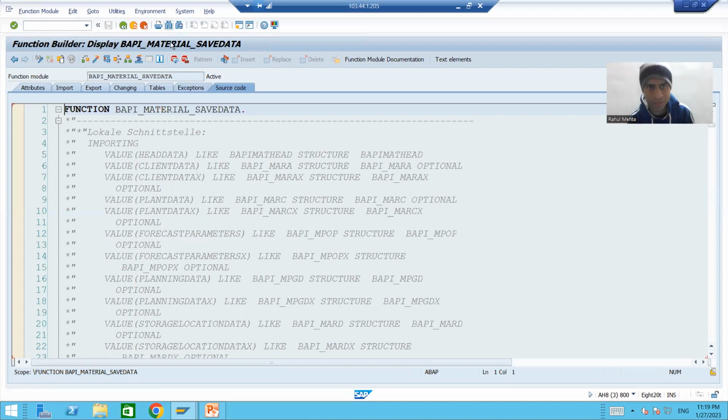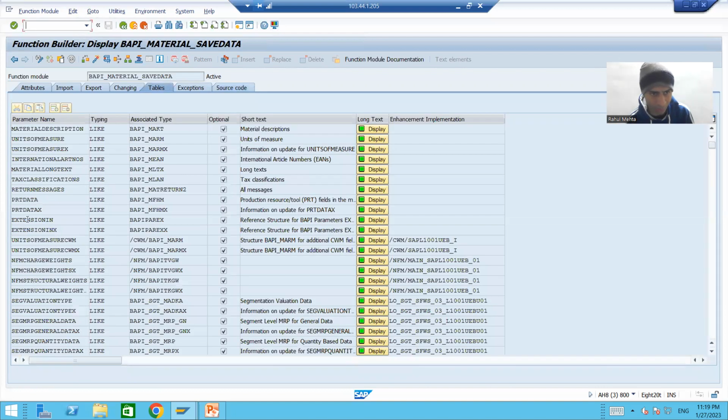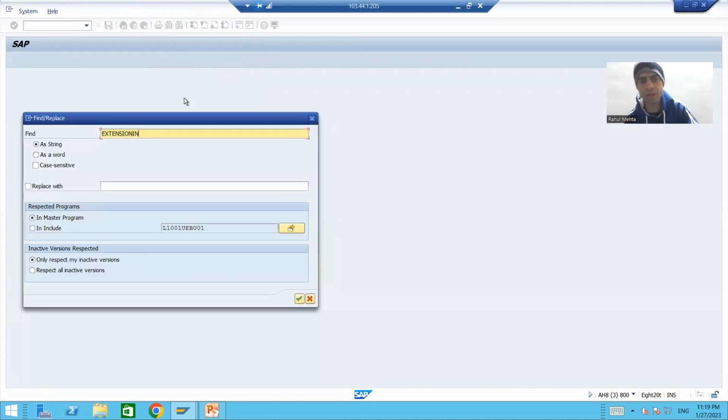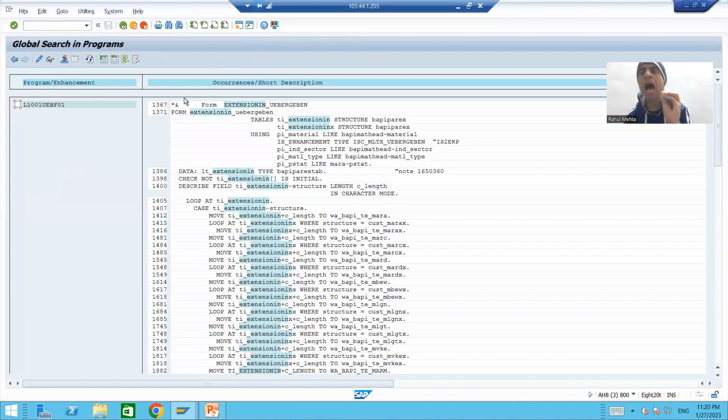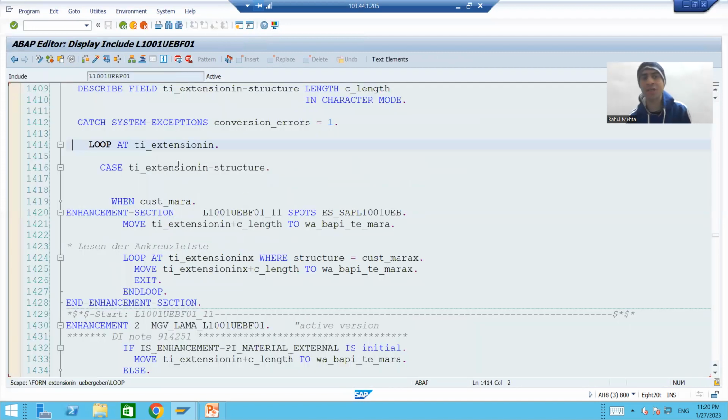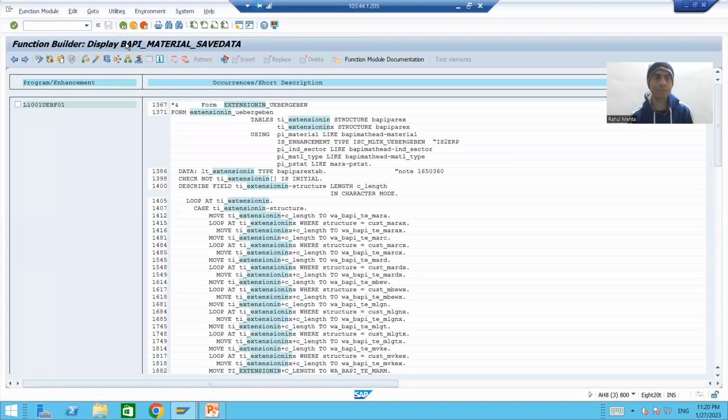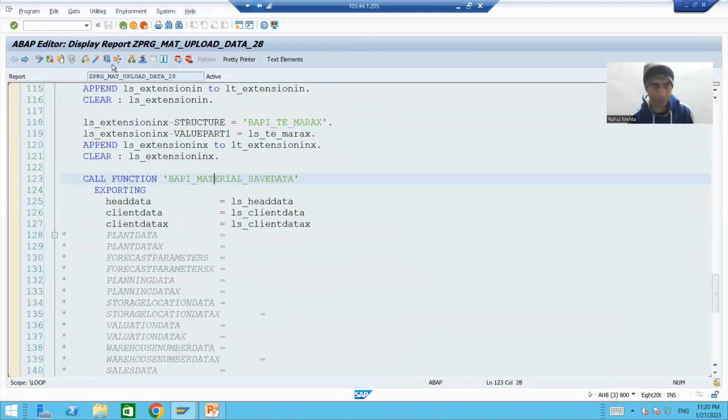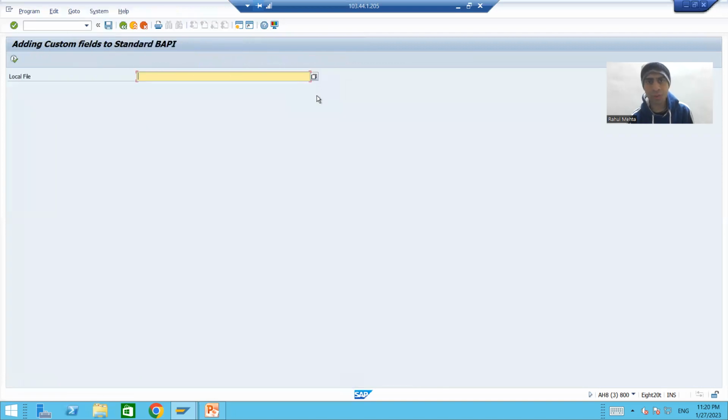So I will simply go for find. I will just copy this extension in and put a breakpoint there so that we can understand how the values of custom fields are passing to this extension parameters. I will put a breakpoint, run the program, and go for execute.